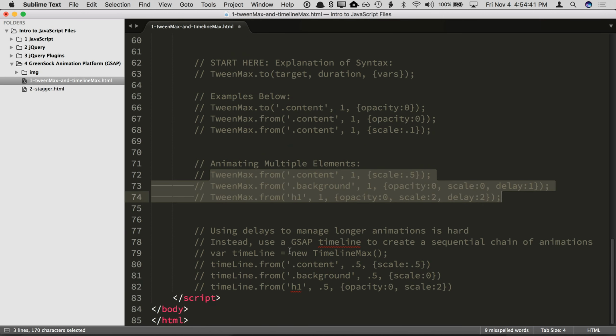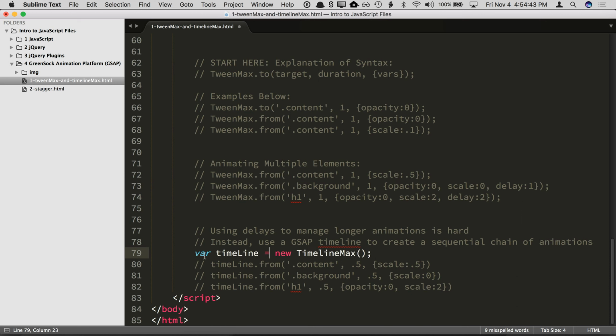Instead, you can use a timeline. You create a variable which you name whatever you want. Timeline makes sense, but you can name it whatever you want. And then you're going to say, in that variable, store a new timeline. So that creates a new timeline that you can work with within GSAP. And then instead of calling tween max, which is kind of the general timeline, you're going to call your specific timeline. So now you're going to say, within my timeline, let's do things.